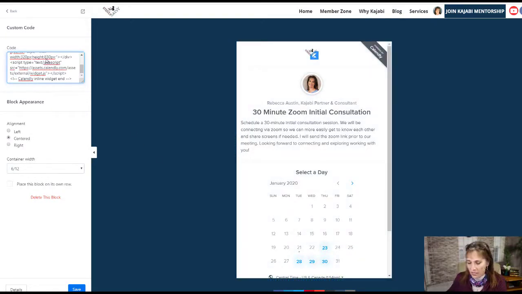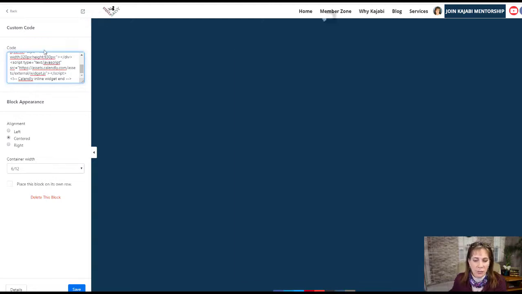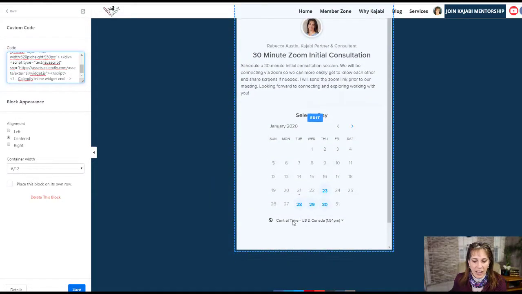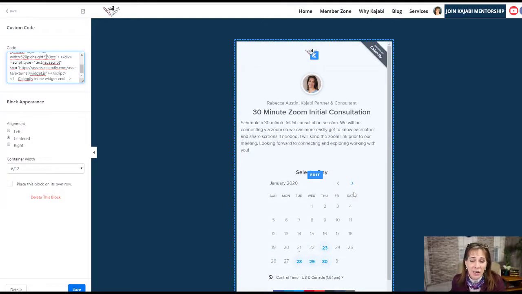If that's still not quite big enough, we can make it 930 pixels. And now you can see where we have our time zone and everything is all in here. So you can go in there and customize it even within the code without having to know code. You simply can just look at it, and it's pretty self-explanatory: your width and your height.